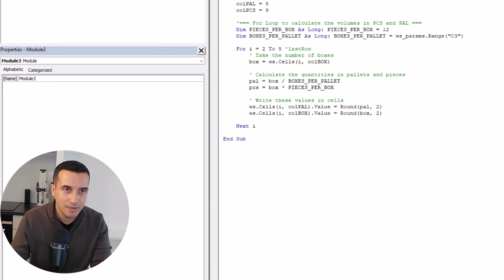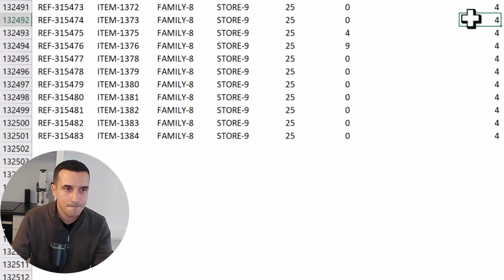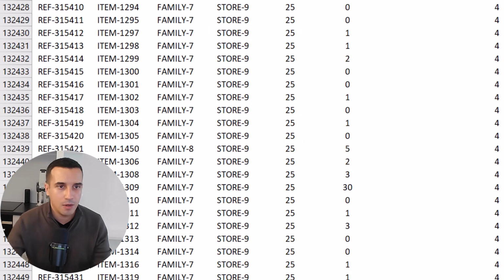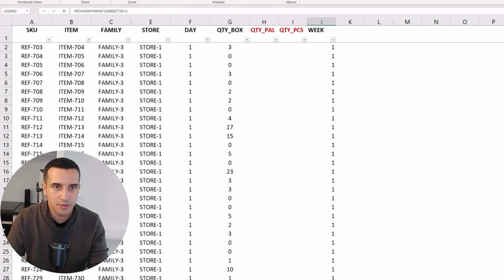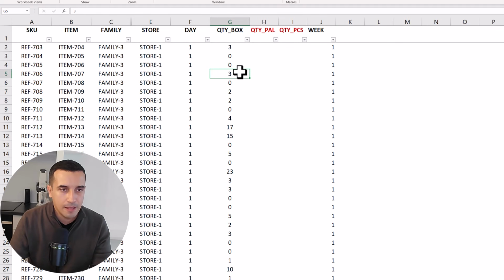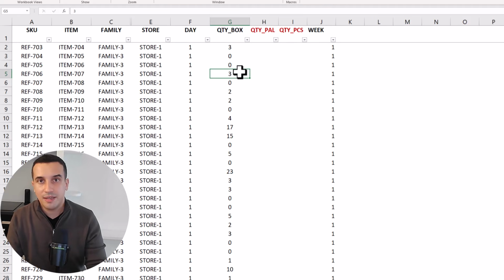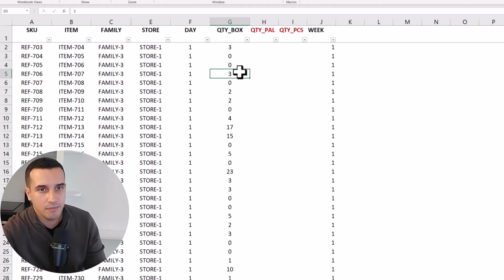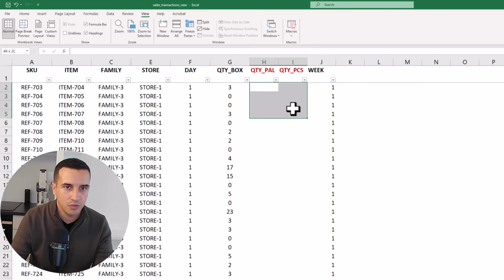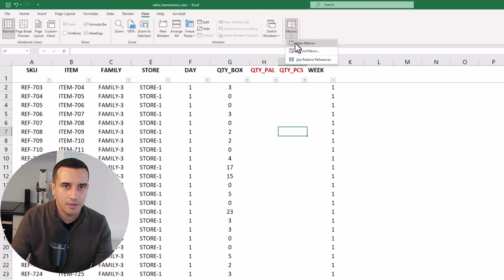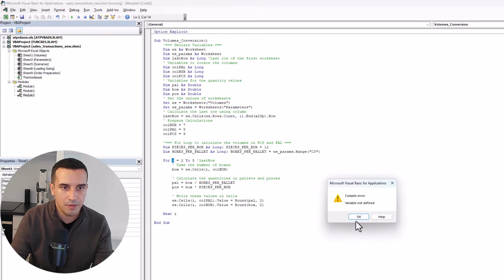And to do that, I'm going to test it. Go back here. Maybe just move that. I will go back here and I will just test this macro that is supposed to change the values here from 2 to 5. So I go here and run the macro. Boom, error.